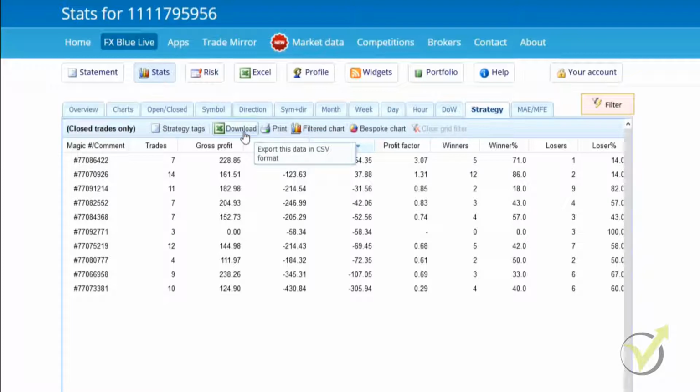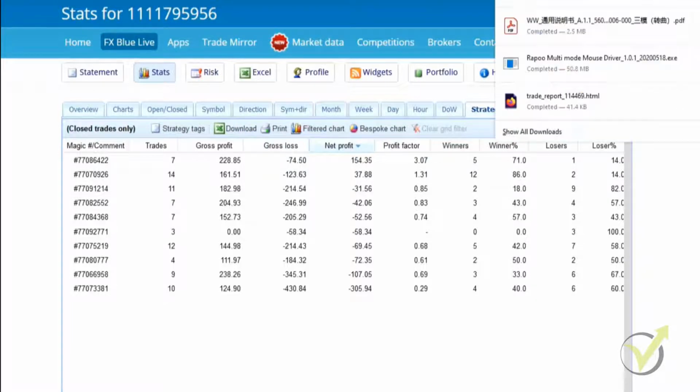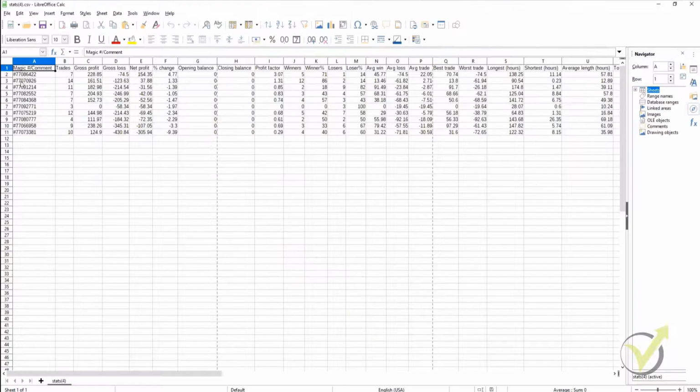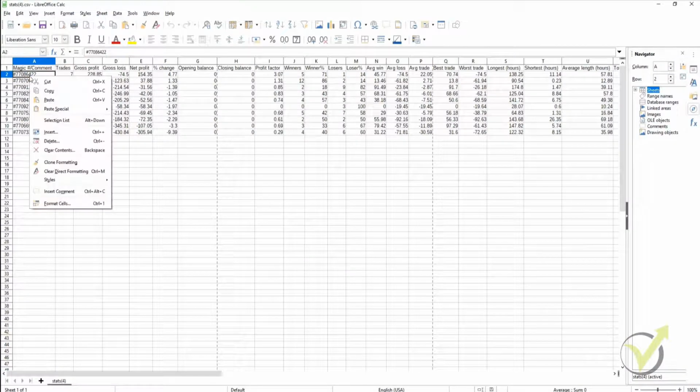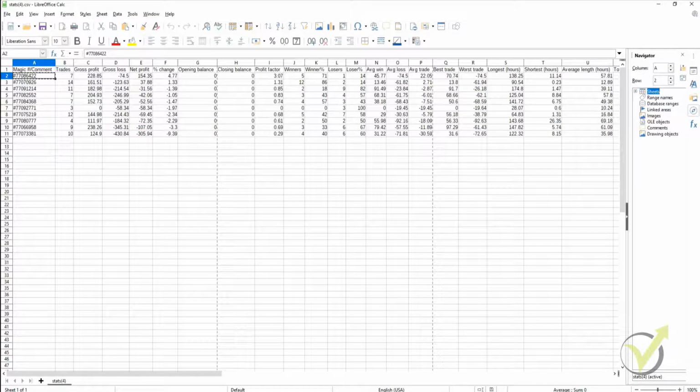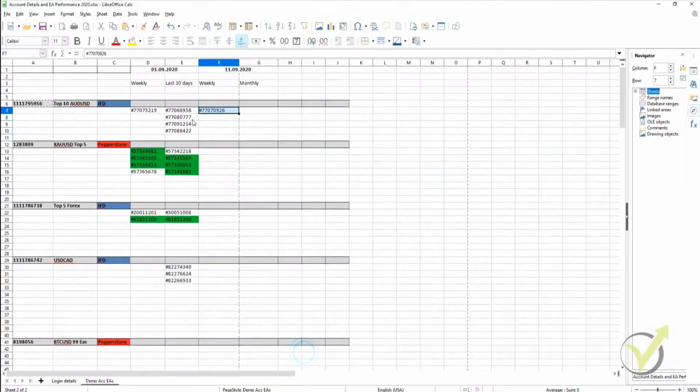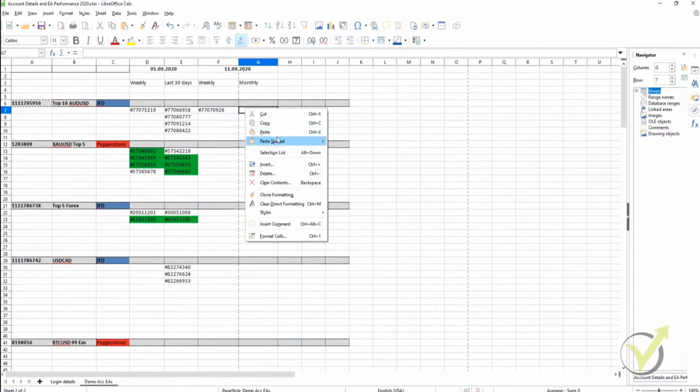So once again, I'm going to download this. I'm going to open it again. Once it opens, we are then going to copy this one. We're going to say copy. Then we're going to go back to this spreadsheet. We're going to paste it in here.